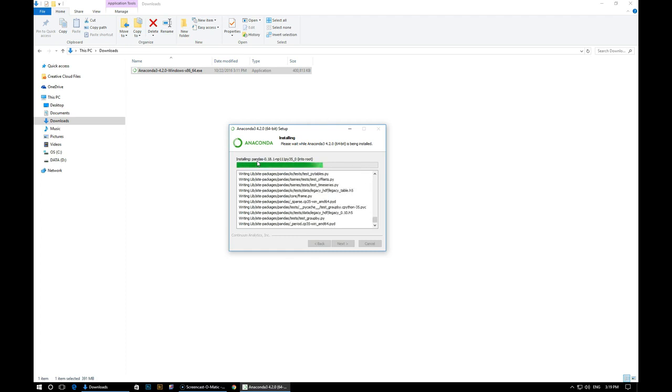And there we can see pandas appear for a brief second, and now it's gone.